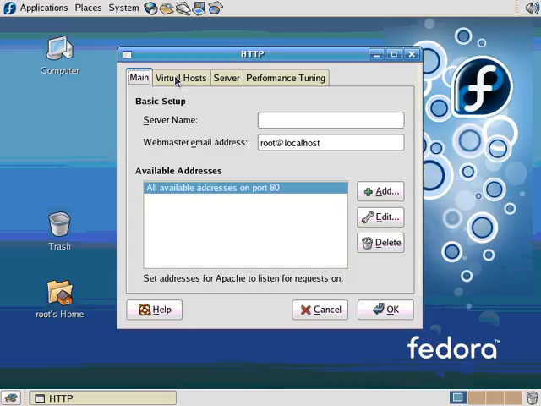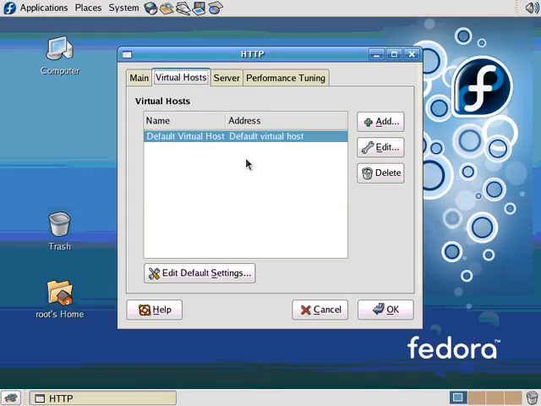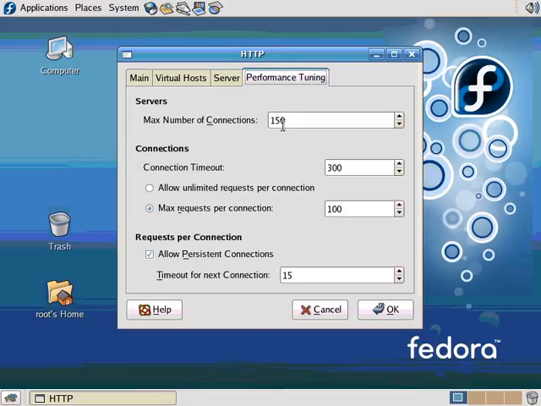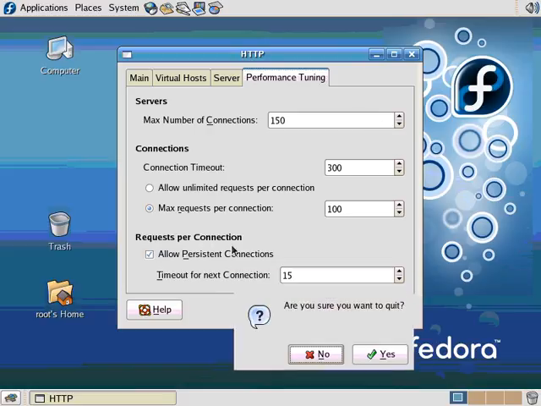You can see here that you can add other IP addresses for the server to respond on. You can add other virtual hosts, so you could add a website here for marketing, another one for human resources, and so on. You could add or modify the different file locations. You could do some performance tuning here. You could configure the maximum number of concurrent connections, the timeout, allow persistent connections, and so on. So this is the graphical configuration tool. Let's go look at the text file.